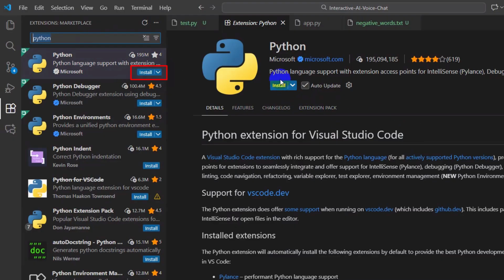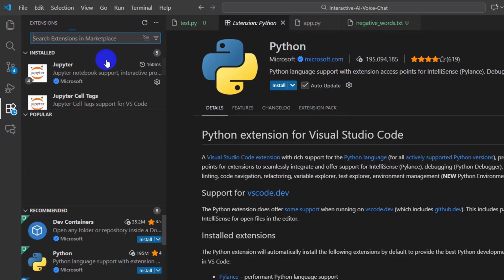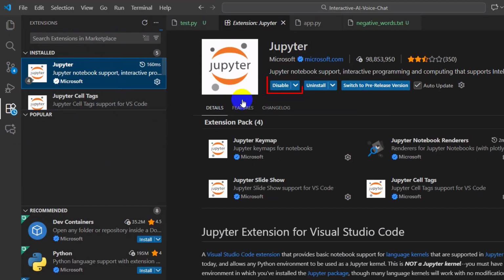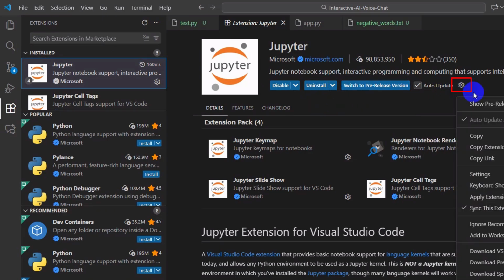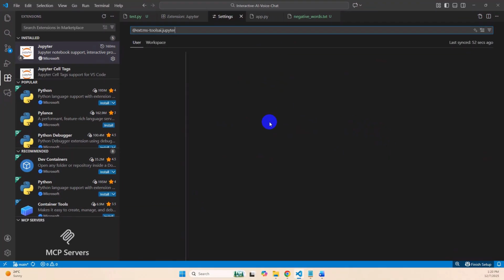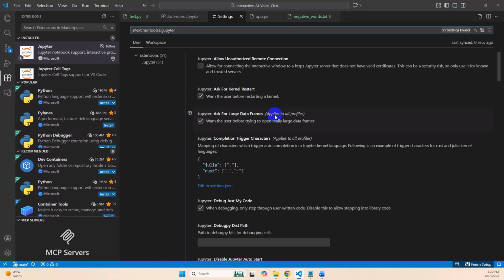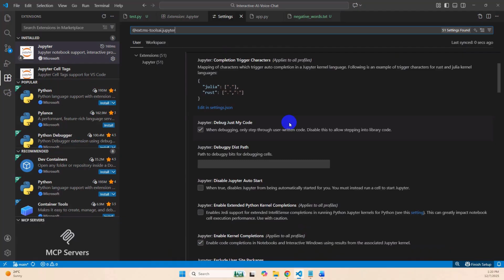Click Install to add the extension to VS Code and enable its features immediately in your workspace. Use Disable to turn off the extension temporarily without removing it. Helpful when you want to avoid conflicts or reduce performance load. Select Uninstall to completely remove the extension and all its associated features from VS Code. Click Settings to customize how the extension behaves, including formatting rules, language options, integrations, or workspace-specific configurations.